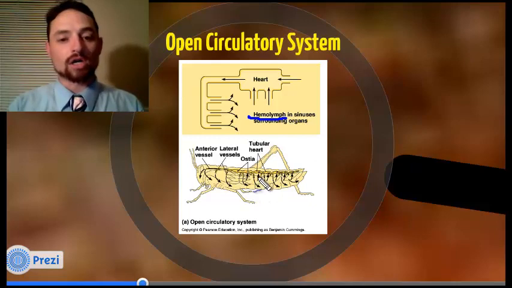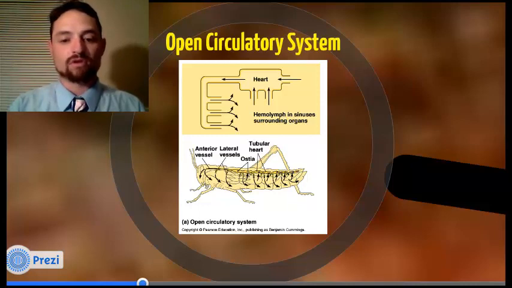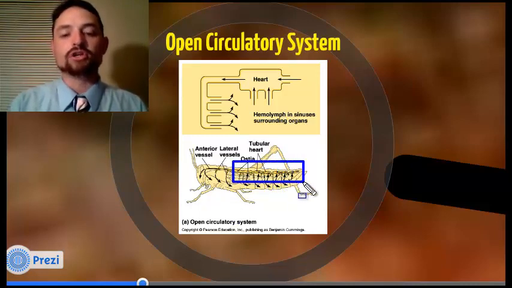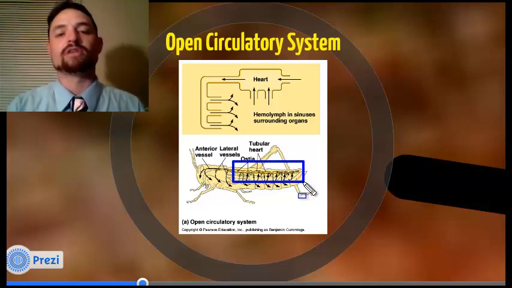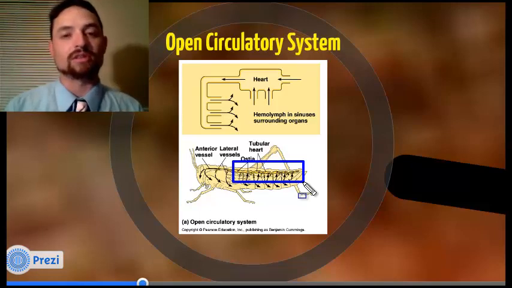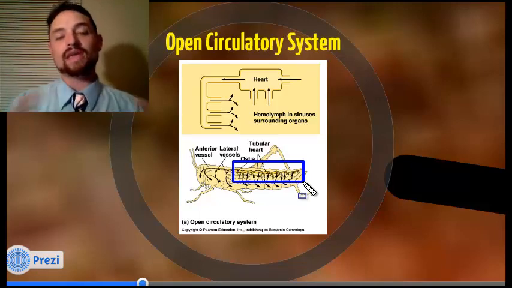So as those hearts, and I'll say hearts because if you look right here, there's a line of them right there. If you look right here on this picture, you'll see there are actually several different hearts that will all be pumping and pushing that hemolymph, not necessarily blood, we don't call it blood here, that hemolymph to all the parts of the organism.